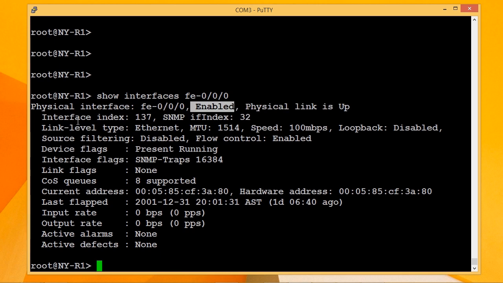The other thing I want you to notice is that I can see the link level protocol that's being used. Notice that it's the Ethernet protocol being used on this link. I can see the maximum transmission unit is our typical Ethernet MTU value of 1514. I can see the speed of the link is 100 megabits per second. Those are all physical characteristics of the interface. Also, we can see the current address versus the actual hardware address. Notice that the MAC address is shown in the physical interface characteristics.